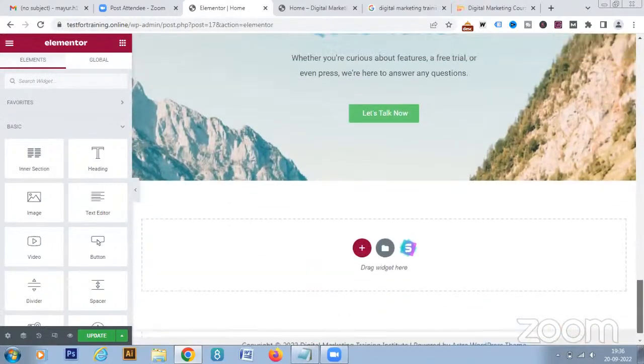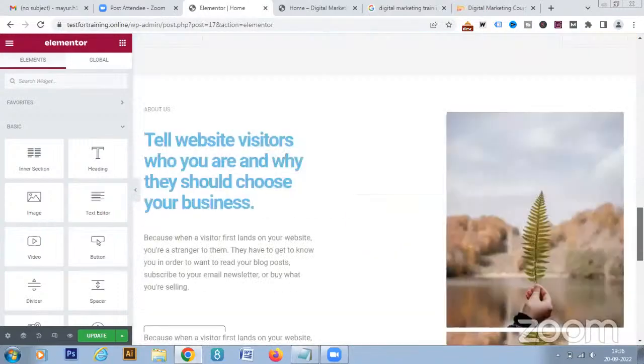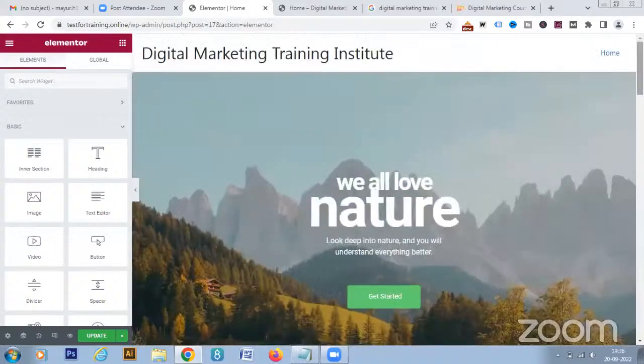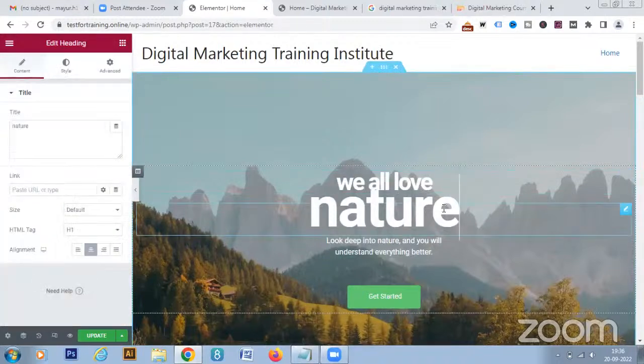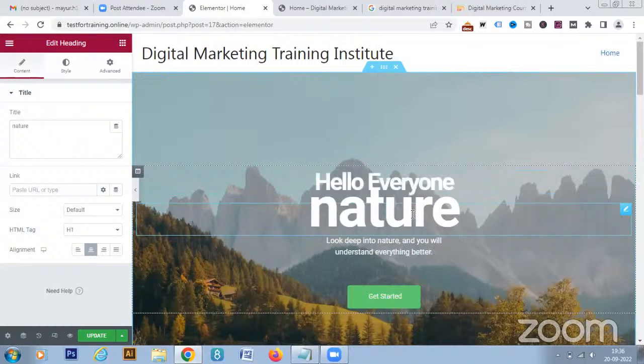So all I need to do is just edit whatever I would want, remove whatever I would want, add whatever I would want. Okay. So how do I do that? Whatever I need to remove or change, I just need to click on that. Let's say this is what I want to remove, and let's say we all love is there top here. Okay, so we all love. So I would just type in, let's say, hello everyone, right? So here nature is there, right?